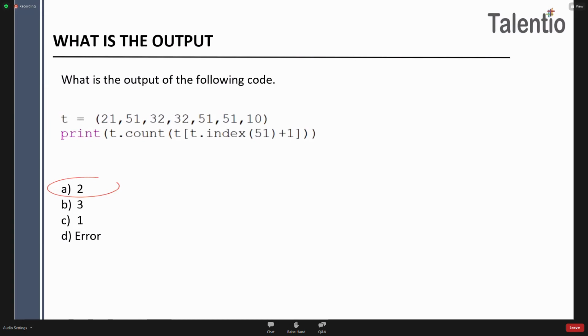See here, everyone. Here, I have to print this whole expression, right? So how will I start? I will start from the very inner bracket. Now, we already saw the index method. T dot index of 51. Tell me, what is the indexing of 51? First, tell me how many times 51 do we have? 1 time, 2 time, 3 time.